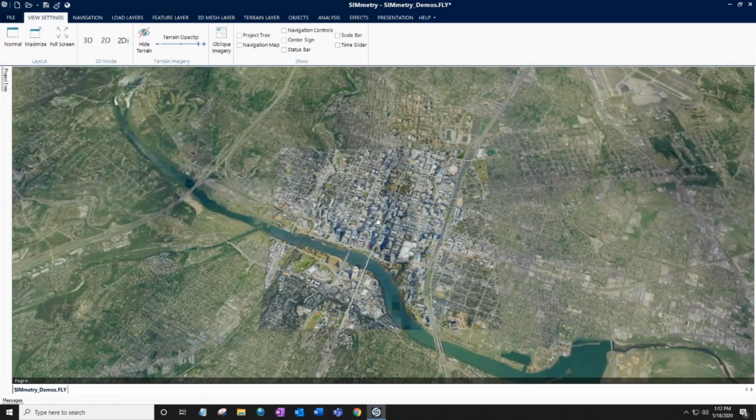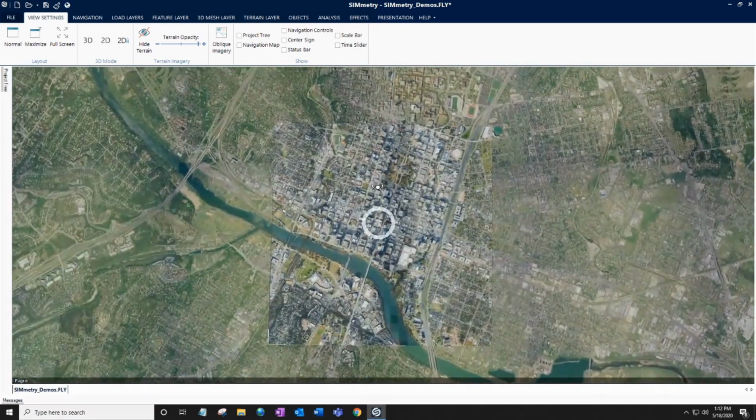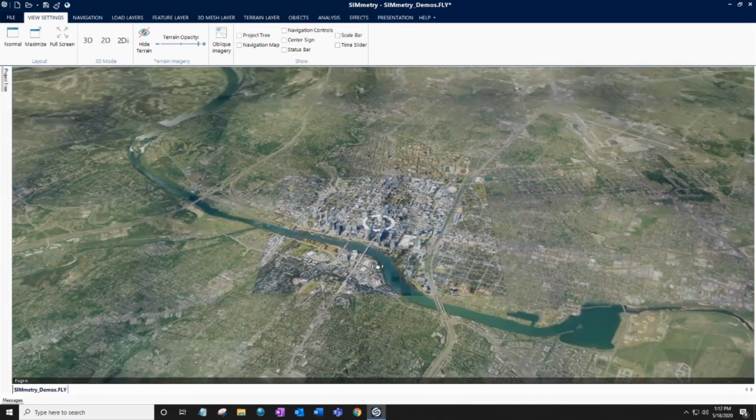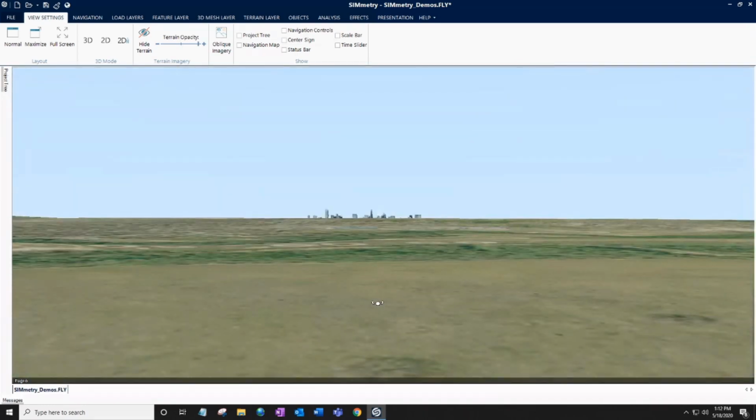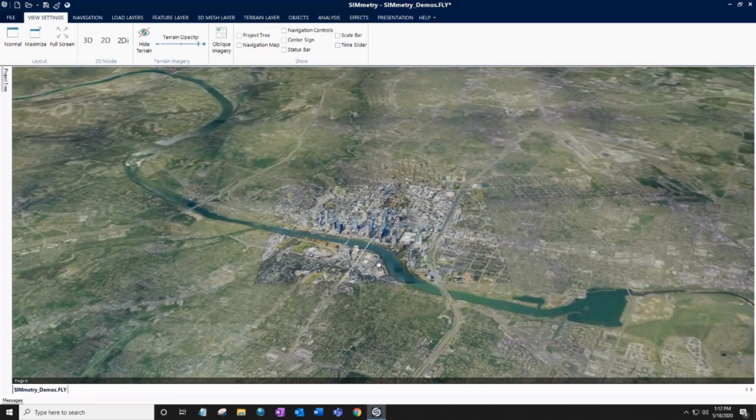To adjust the tilt angle, while pressing the Control key on the keyboard, drag the mouse along the vertical axis of the 3D window. To rotate the terrain, while pressing the Control key on the keyboard, drag the mouse along the horizontal axis of the 3D window.